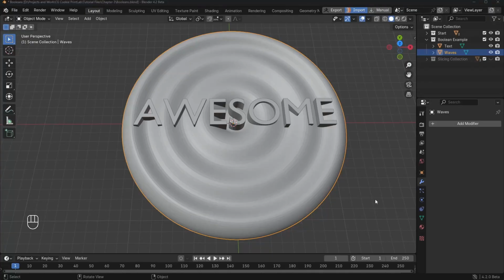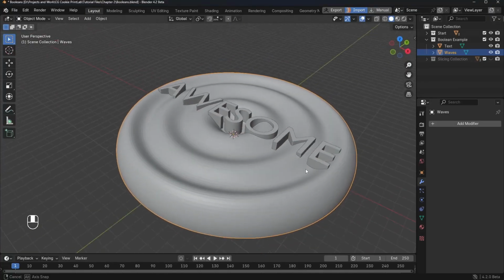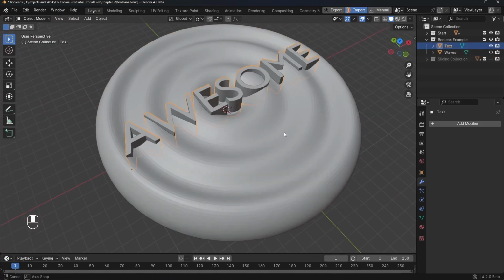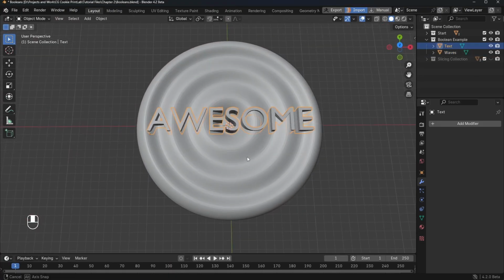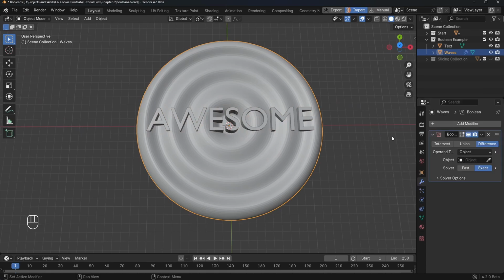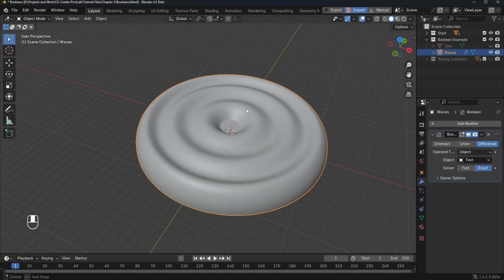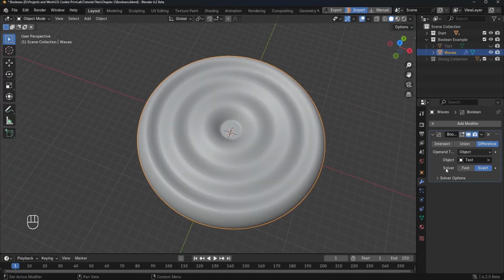Let's look at the same thing, but with a different example. Here I have a wavy frisbee-like thing, and a text that says awesome. Let's go ahead and select the frisbee, and then add the Boolean modifier by going to wrench, add modifier, generate Boolean, and now select with the eyedropper the text, and let's go ahead and hide the text so that we can see what's going on. Now we notice that it doesn't really look like anything happened, and that's because the solver is having a difficult time trying to take this complicated text and cut into this mesh. So over here where it says solver, just toggle that to fast, and now it works.